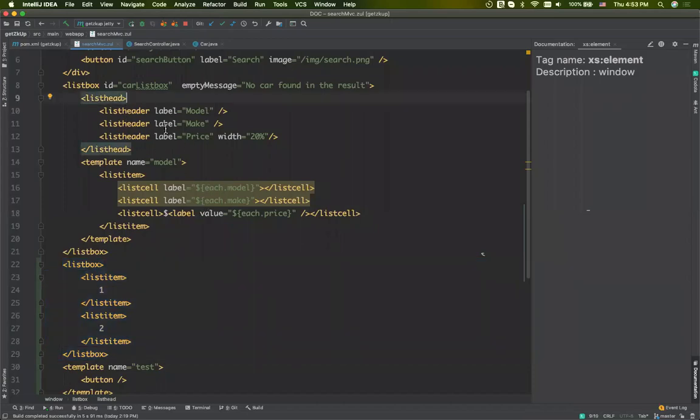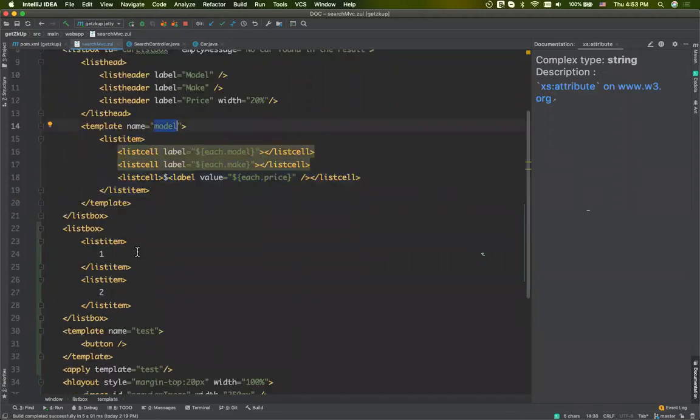So we need a way to render each object without typing each data in as static text. So we need a template to render each object, and that's why we give it the name model. But in this case, the template serves as a reusable view fragment, so you can type any component inside.